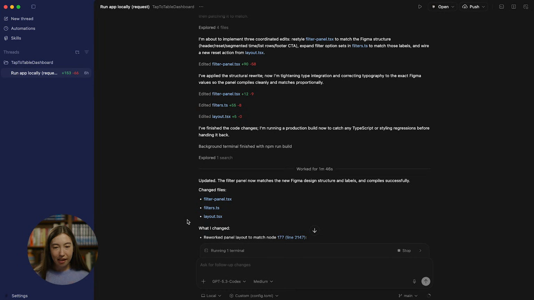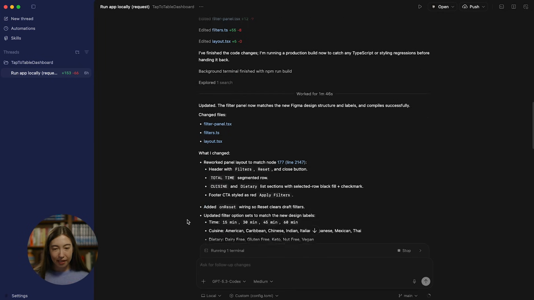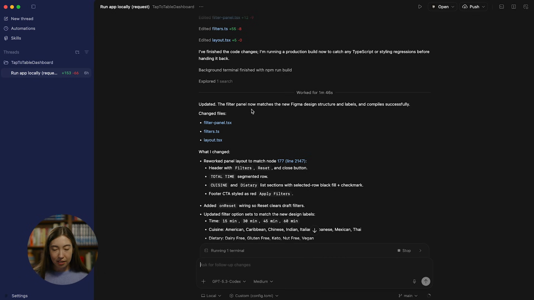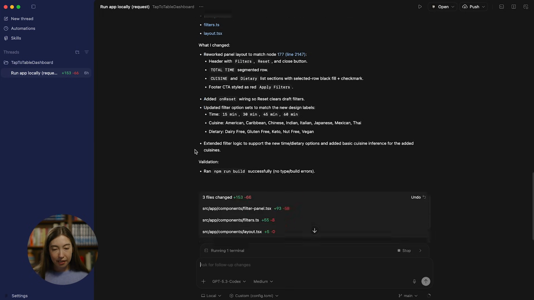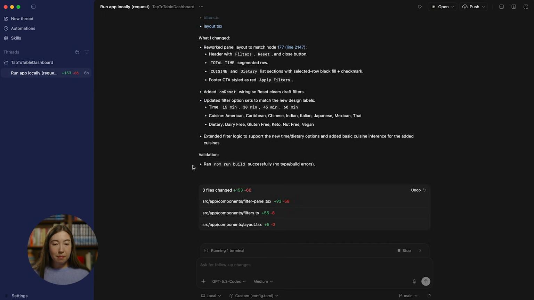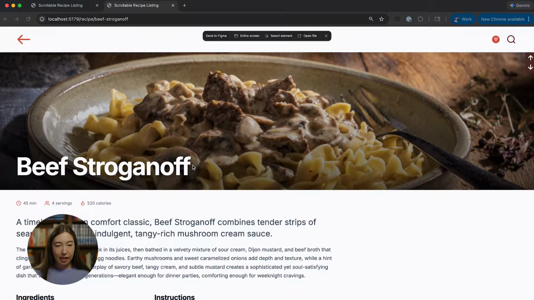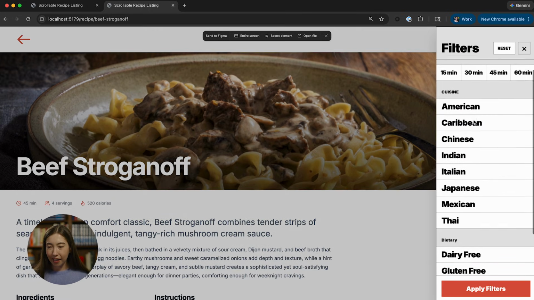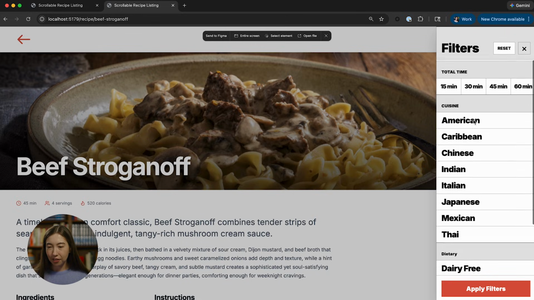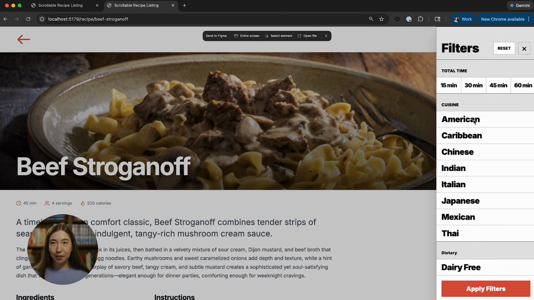But yeah, taking a look here, it said it's updated the filter panel to now match my design. It's telling me a bit about what it's changed. It also added that reset functionality, and then it ran npm build. So let's go back to previewing our code prototype in localhost and see what that looks like. All right, let's click on the filter option. And yeah, it went ahead and updated that to look like my new design, which is pretty cool.